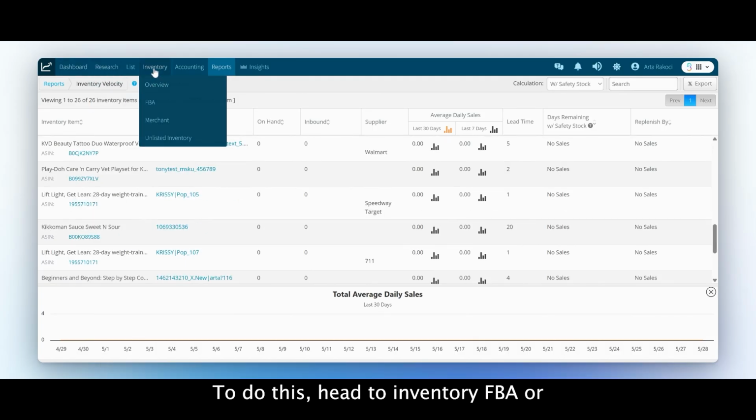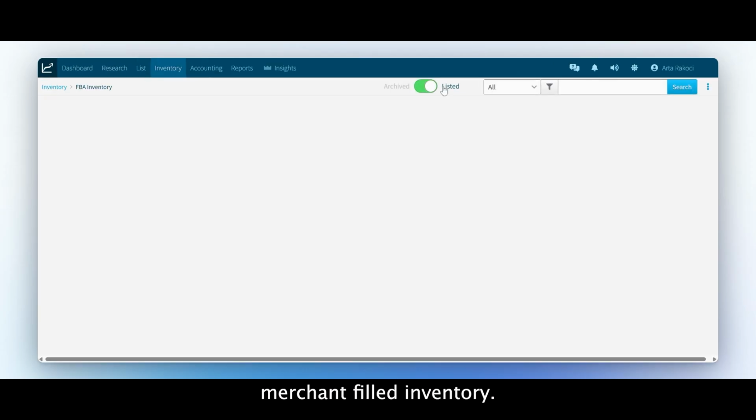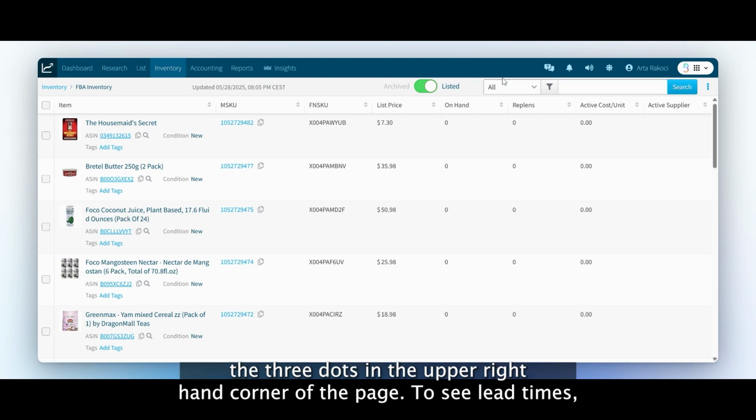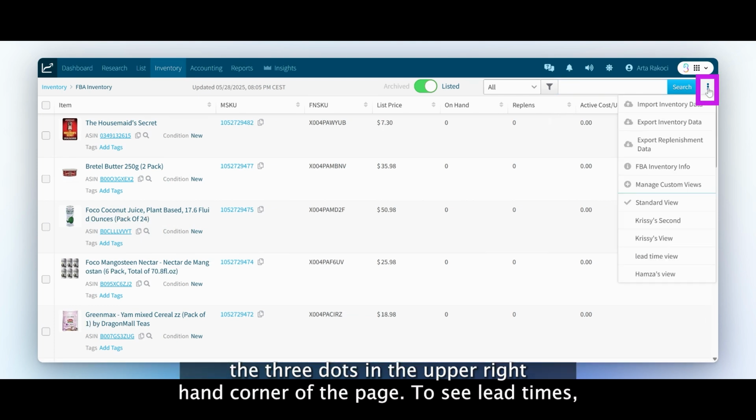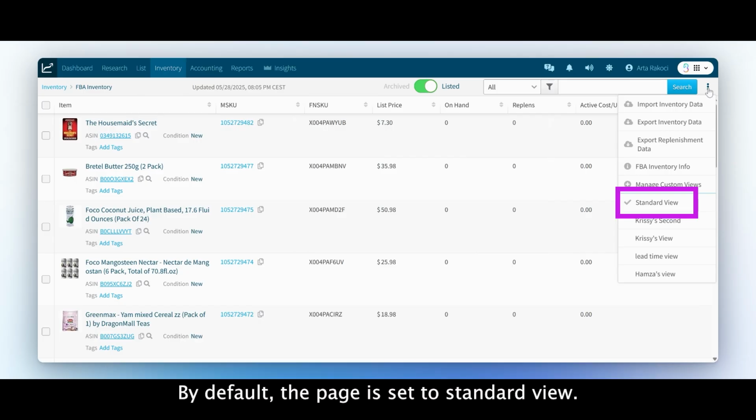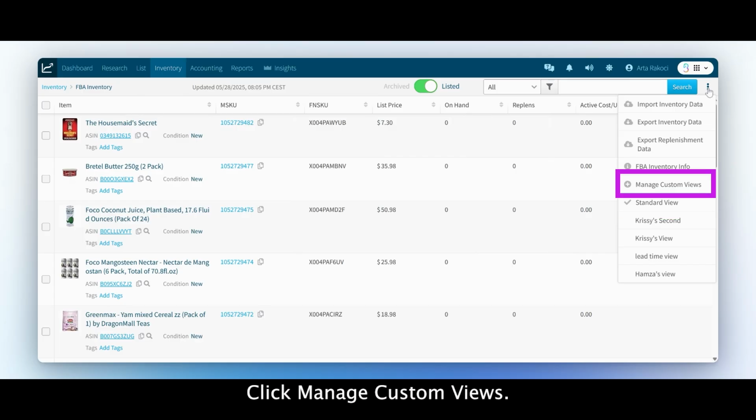To do this, head to Inventory, FBA, or Merchant Fulfilled Inventory. You can view your inventory in different layouts by clicking the three dots in the upper right-hand corner of the page. To see lead times, make sure you select a custom view that includes lead time as a visible column. By default, the page is set to standard view. To create a custom view, click Manage Custom Views.